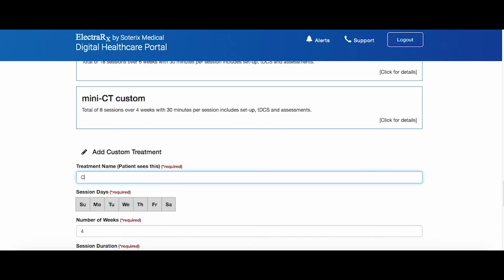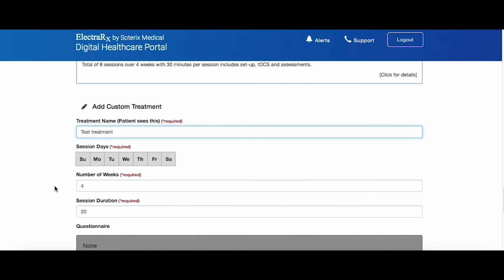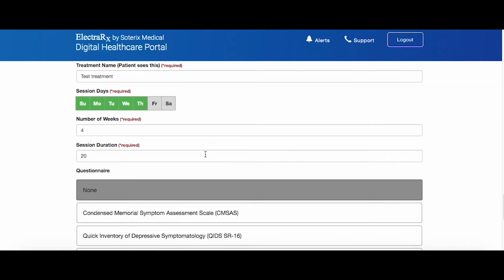In this example, we named the new treatment Test Treatment and selected the number of days in which the portal would release a stimulation code for the patients that can be entered into their device. You have the flexibility to select as many days as you'd like, and in this case, we selected Sunday through Thursday. Choose the number of weeks for the stimulation. Once the stimulation period is over, the ElectraRx portal will stop dispatching the stimulation codes to the patients.